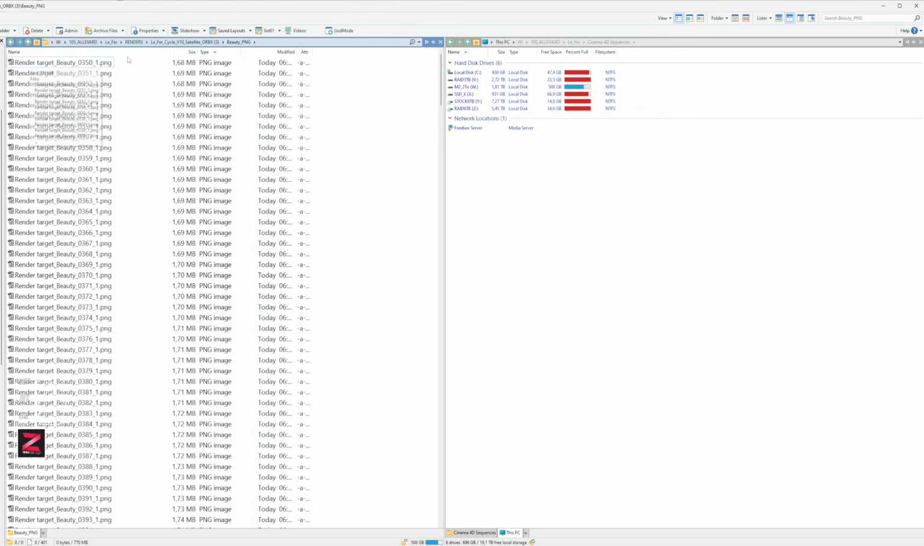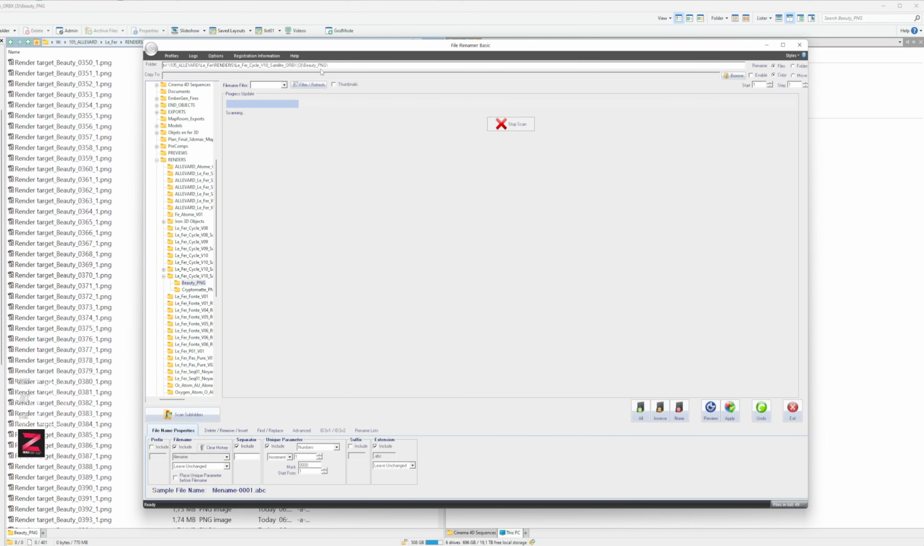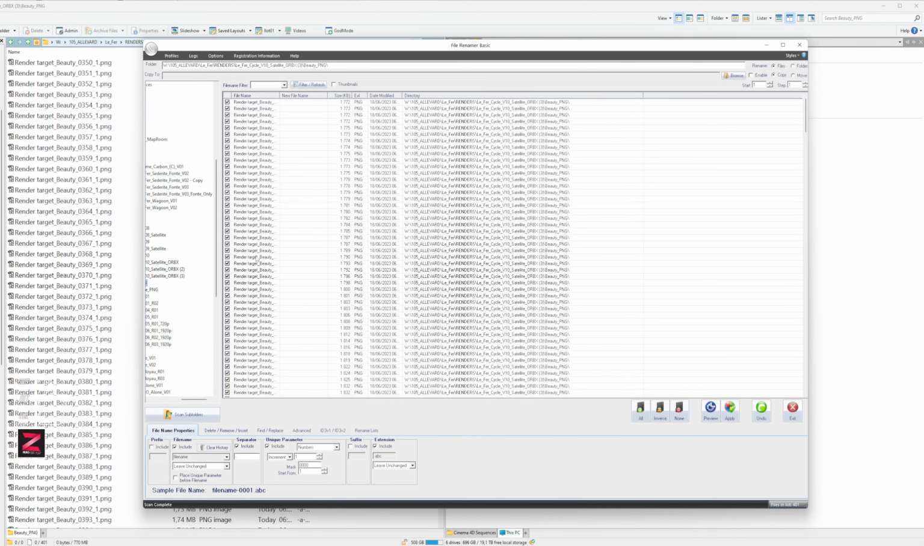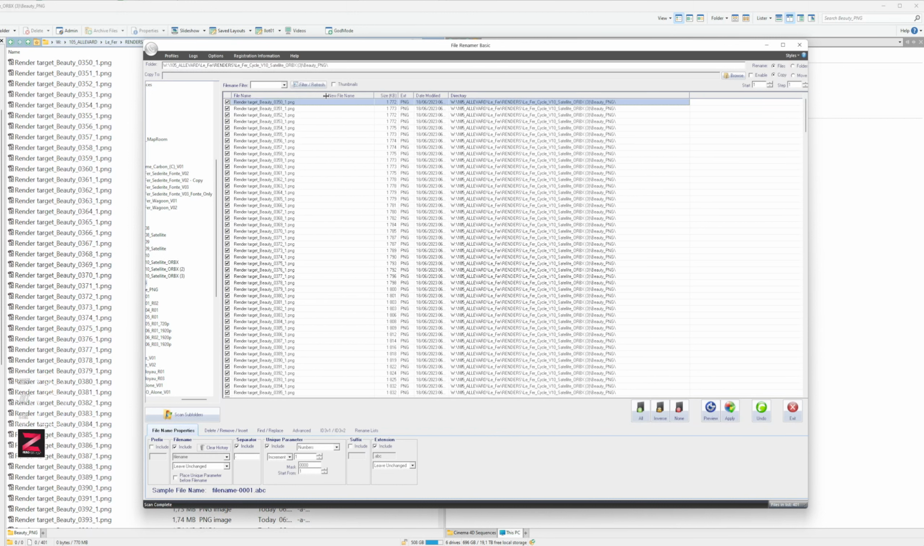So now let's go to beauty png. I'm just going to copy the folder path, Control C. I will start File Rename Basic from my Windows Start menu. Here it is. Just paste the path name here at the top. Okay, and here are the files contained inside this folder. I'm sorry, I cannot change the size of the list here. I hope it's not too small.